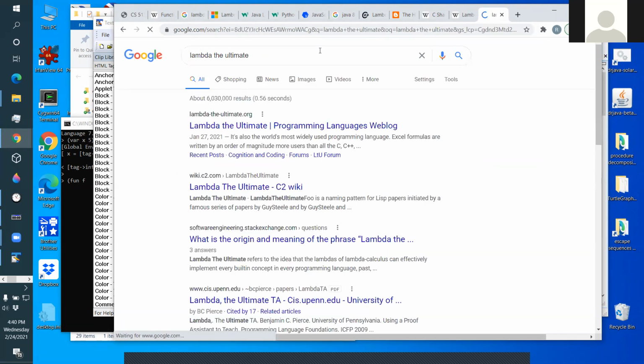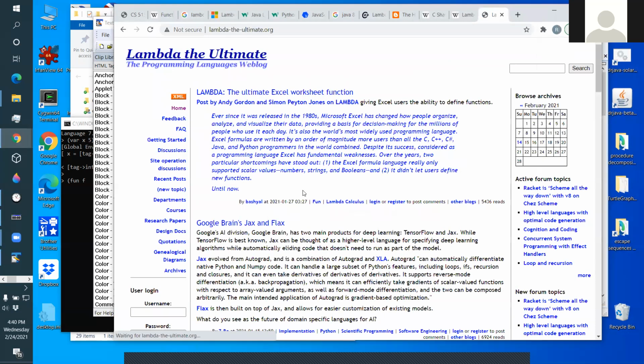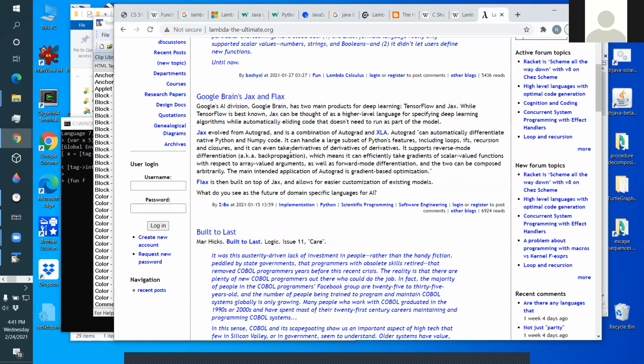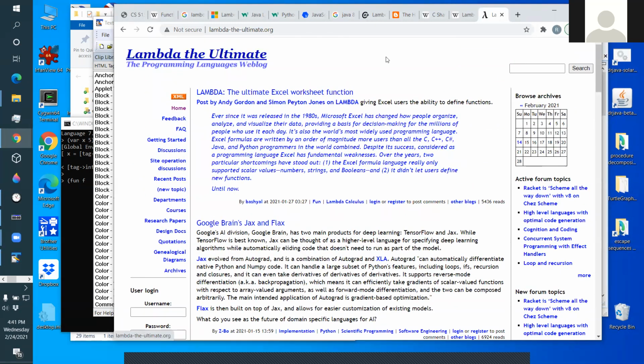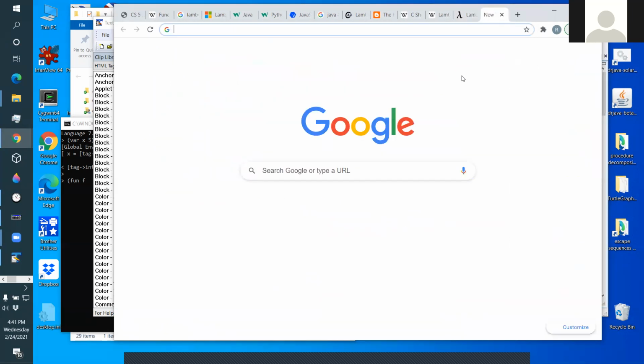There's a famous website, Lambda the Ultimate, which is a really good place to learn about programming languages. The Programming Languages weblog. Lots of really good people right here. Very interesting stuff.